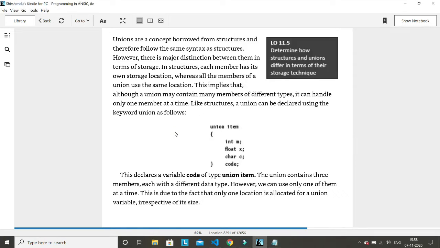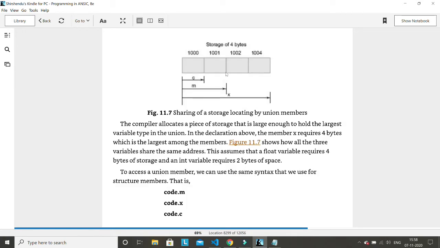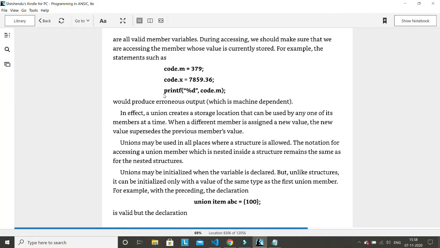A question you may ask is how it is possible that they use a common memory, because the memory requirement is not the same: integer needs 4 bytes, float needs 4 bytes, but character needs only 1 byte. Actually the memory allocated will be the maximum memory required by any member, like this. The maximum memory will be allocated, which is required for X, then M, and this is required for character. All right, so this is the concept of union.